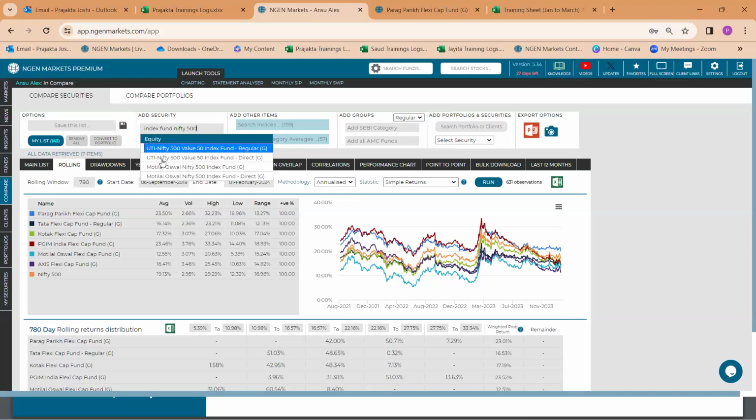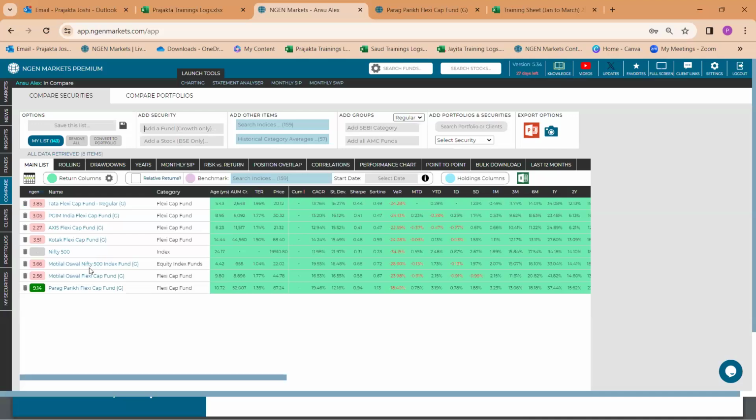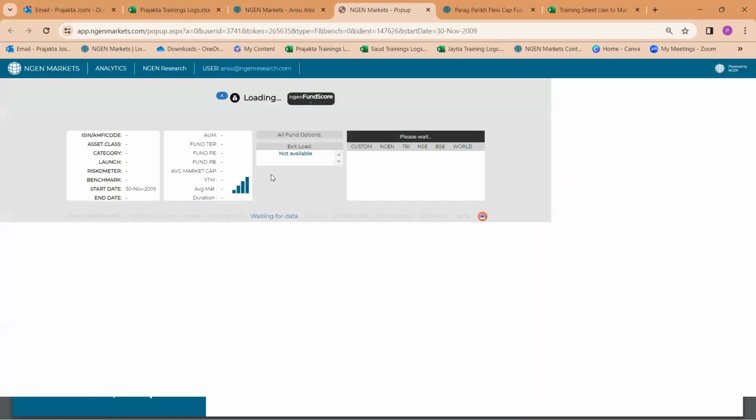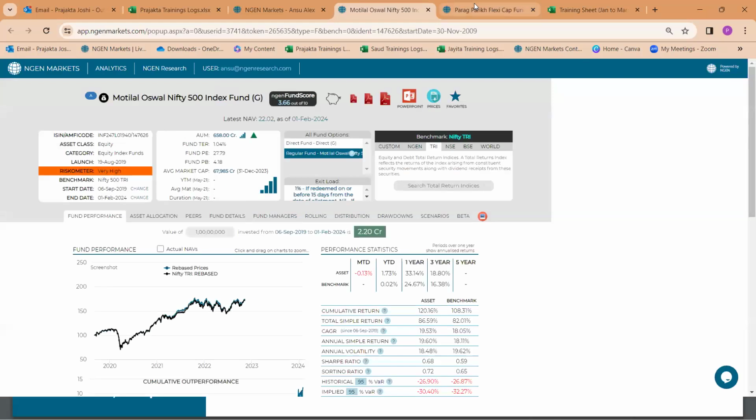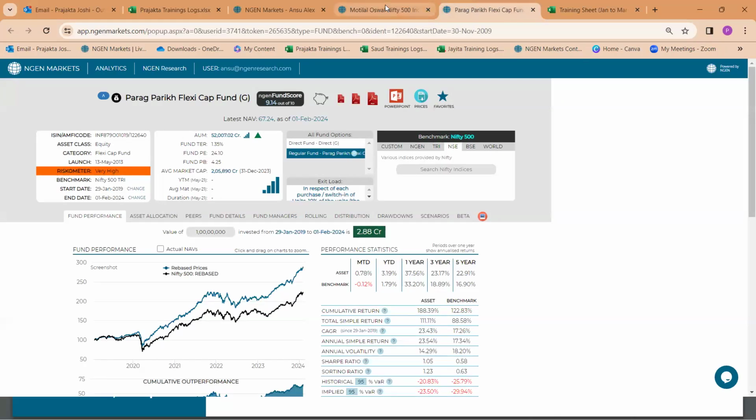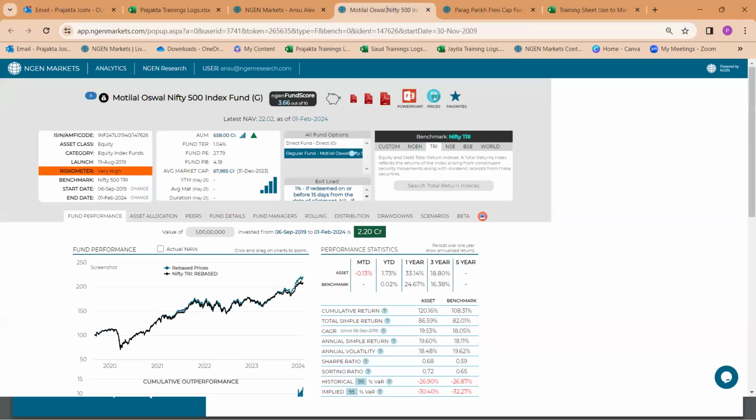Okay, so let me load in a Motilal Oswal Nifty 500 index fund. When I click on it, it opens in a new tab. Typically, the benchmark is the same, right? Parag Parikh also follows the Nifty 500 as a benchmark. Motilal Oswal is also going to do that, simply because it is a Nifty 500 index fund, right?